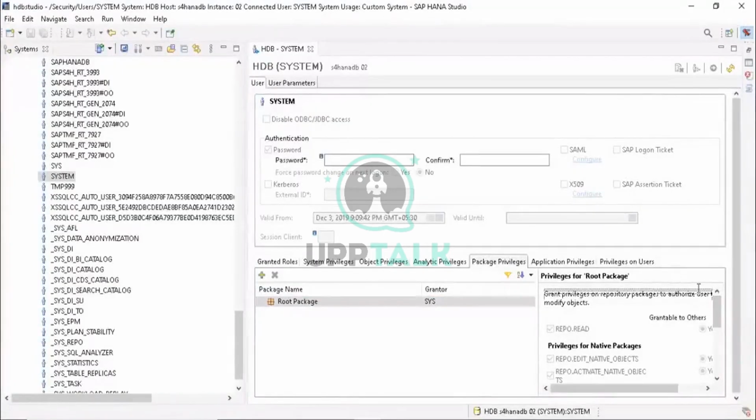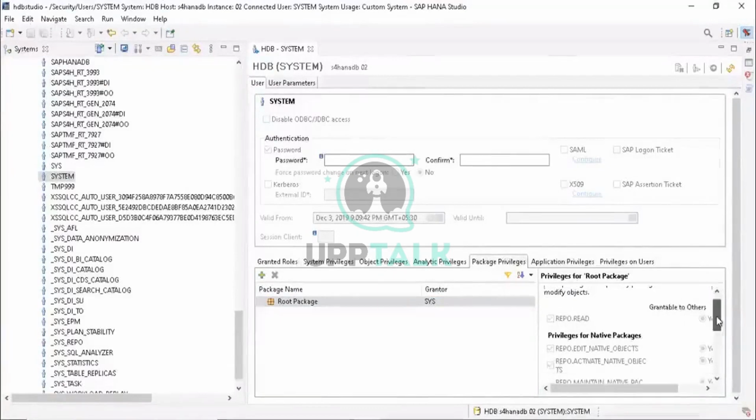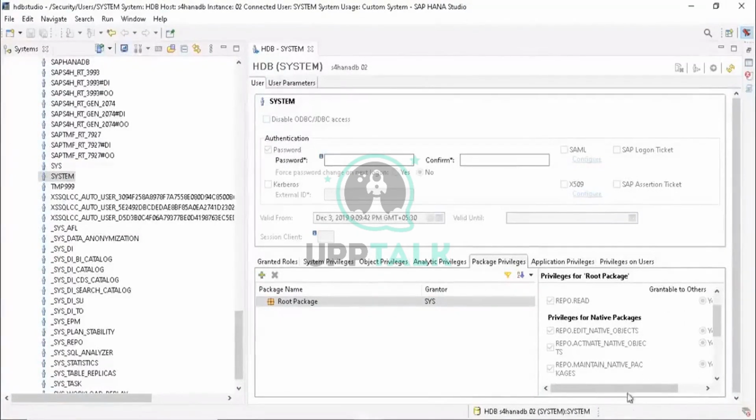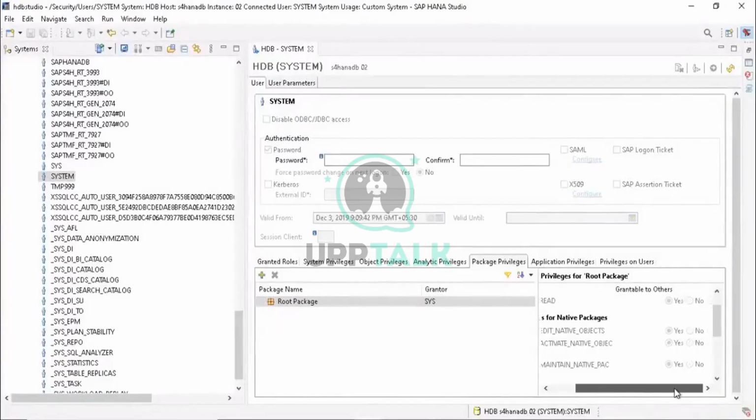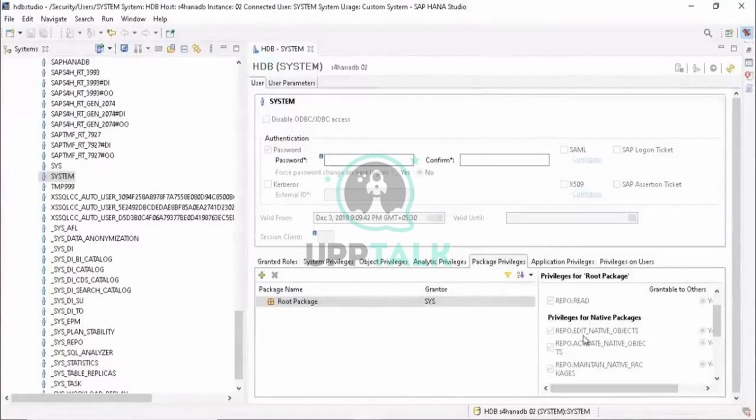At least I'll be able to show you this. So you have this repo read. Similar to how you assign access to a schema, you can also assign whether you'll be able to grant this read access to any other user. So it should always be no. It is yes because I am the system user and I should have all the access, so it is enabled as yes. But when you give privileges on a package to a user, you should always keep it as no. You should not be able to assign any package.